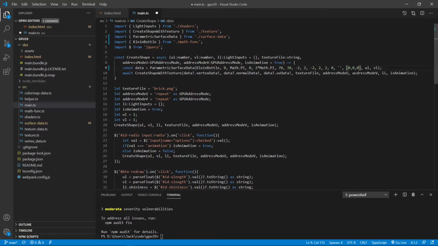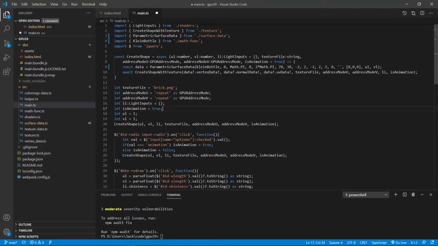Next is the center location of our parametric surface. Here we use 0, 0, and 0. And finally are the UL and VL parameters. Okay, that's all. We don't need to make any more changes to this file. Now we finish the modification to the main.ts file, so we can save this file now.